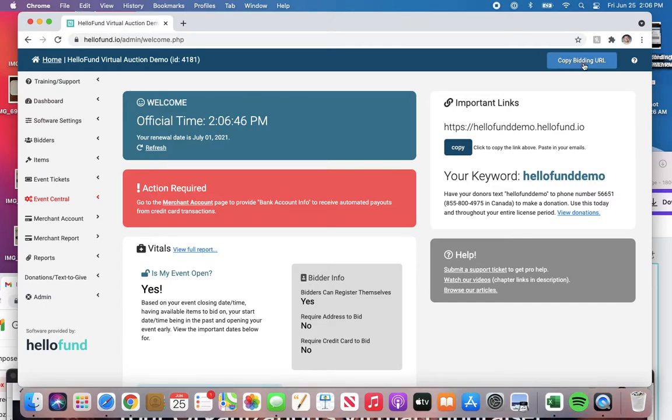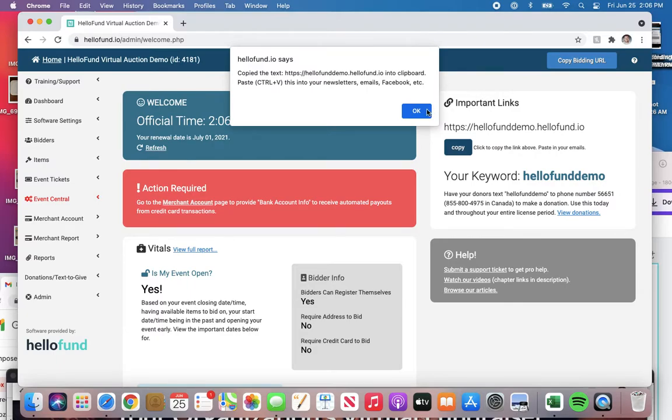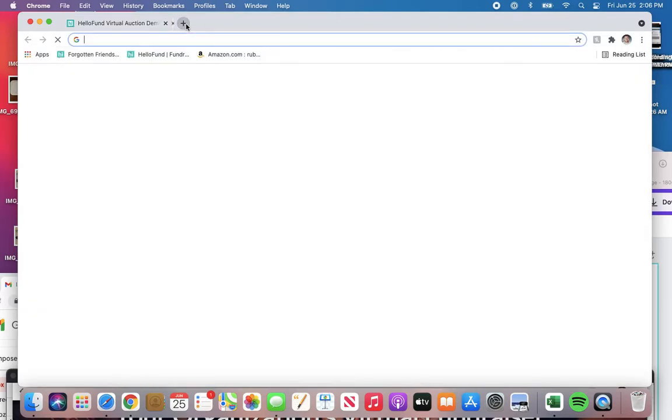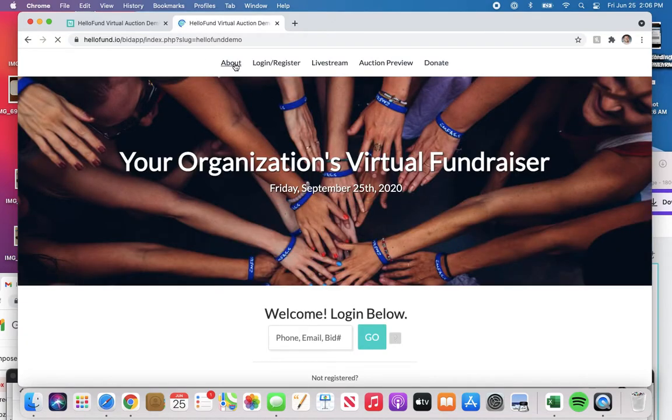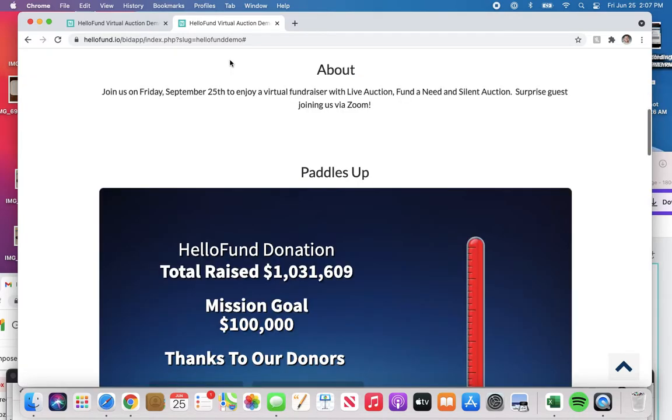And in the very top right, you can copy your bidding URL, open it up in a new tab, and this will be your main auction landing page. On the landing page, this is a one-page design, and each section has its own title. So if I click on About, it's going to jump down to the About section of the website.